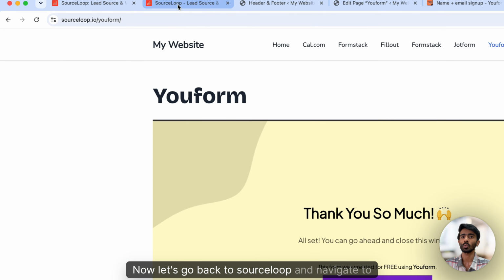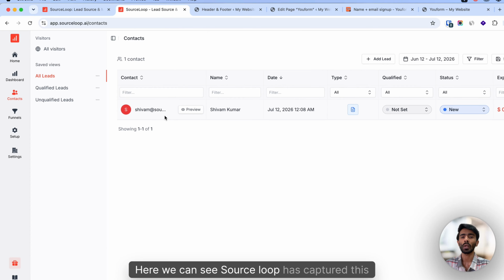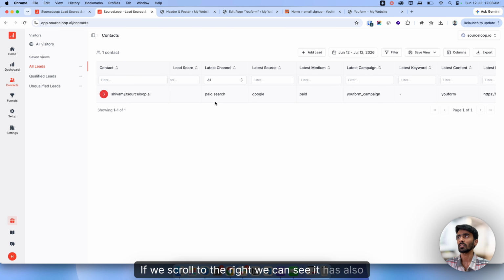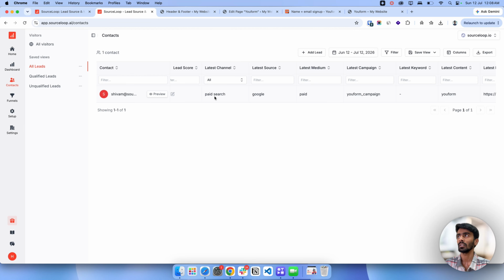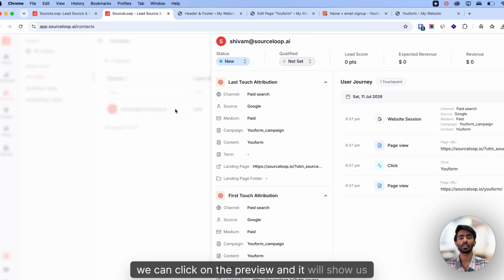Now let's go back to SourceLoop and navigate to the contact section. Here we can see SourceLoop has captured this lead. If we scroll to the right, we can see it has also captured the UTM parameter, such as Google, uForm campaign, landing page, keyword, etc. We can click on the preview and it will show us the entire journey behind that lead.